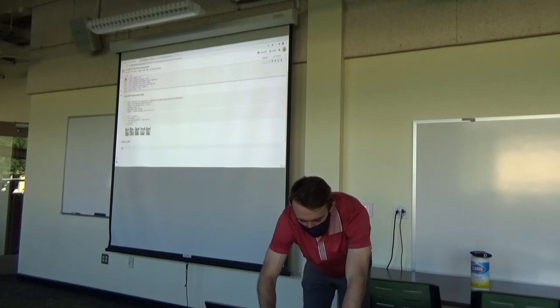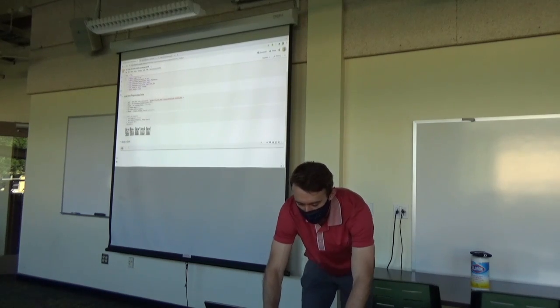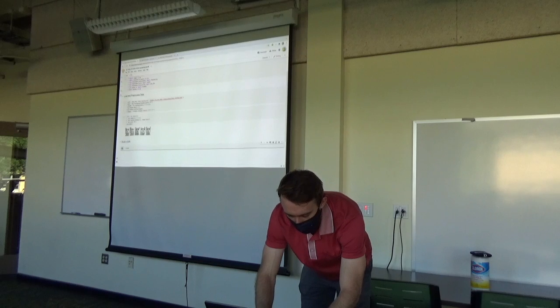So the first thing we need to do is actually create these two networks. So we're going to create a discriminator first.